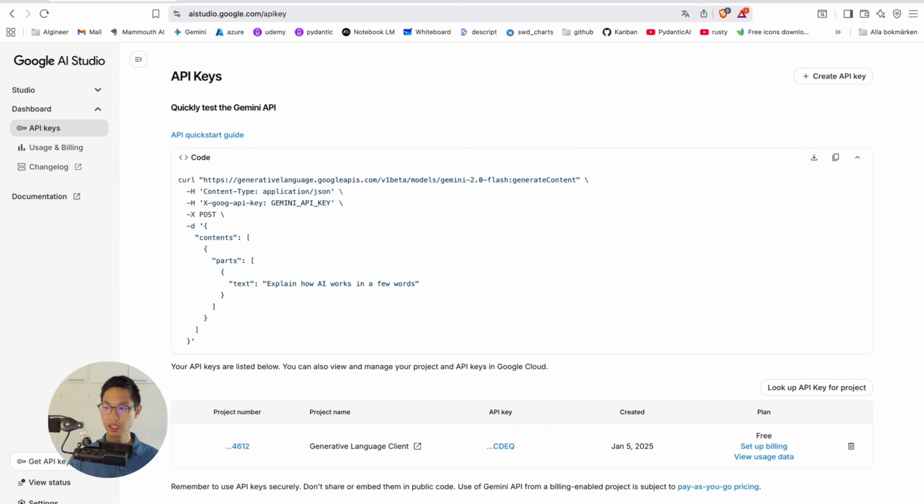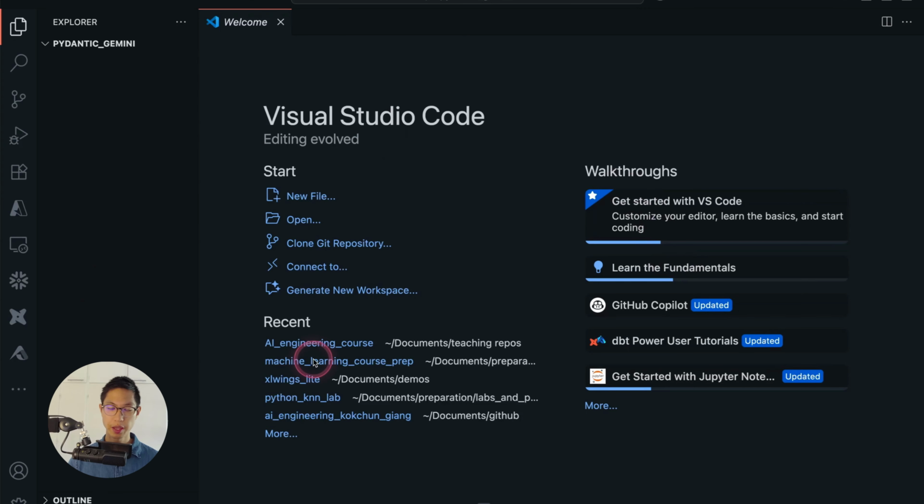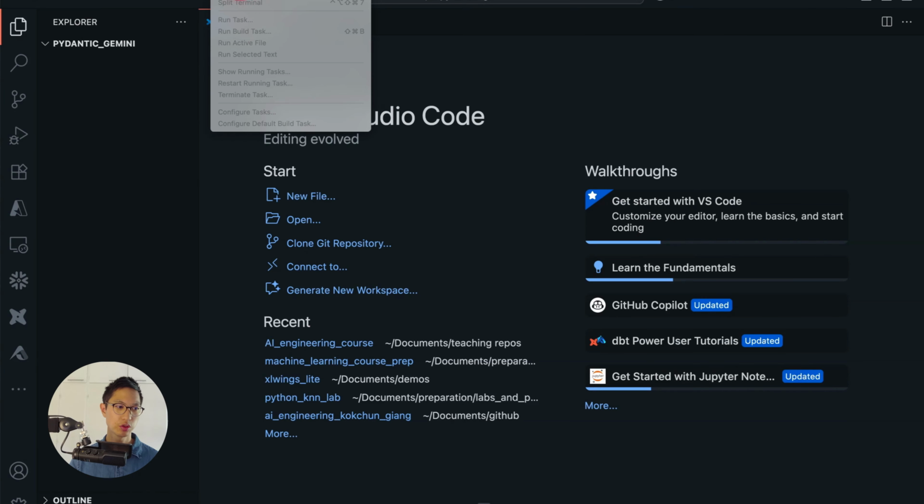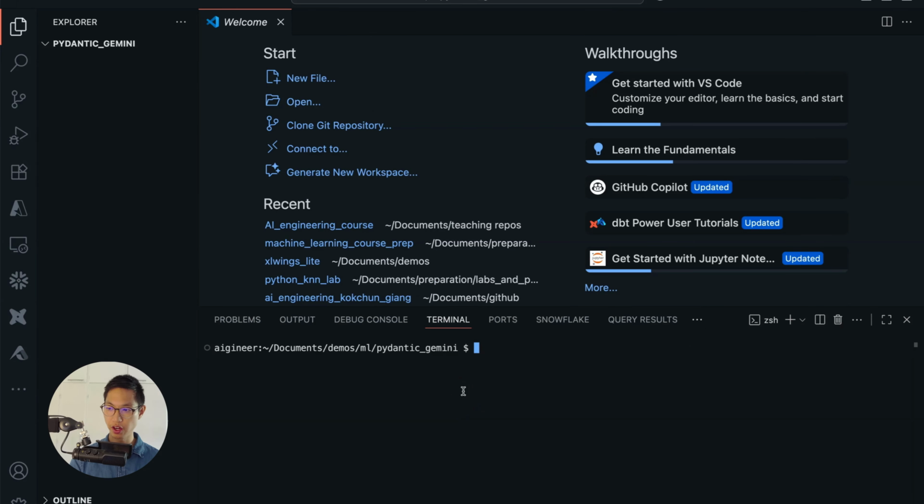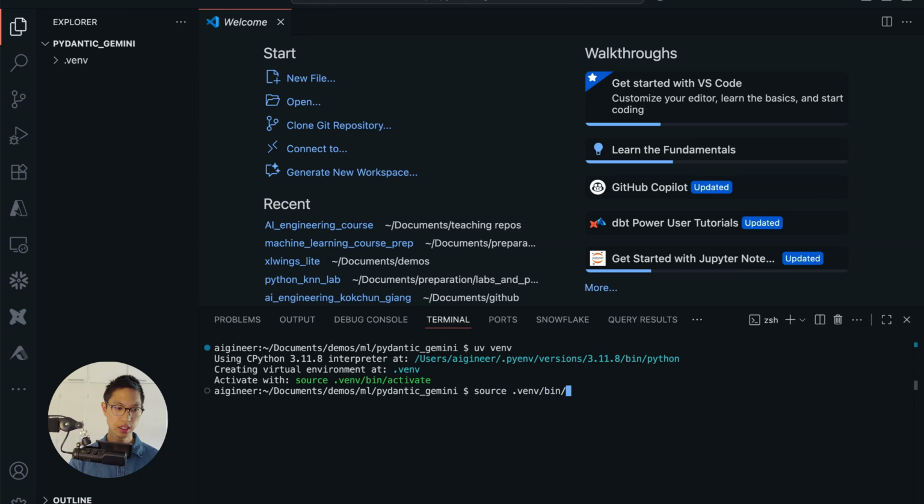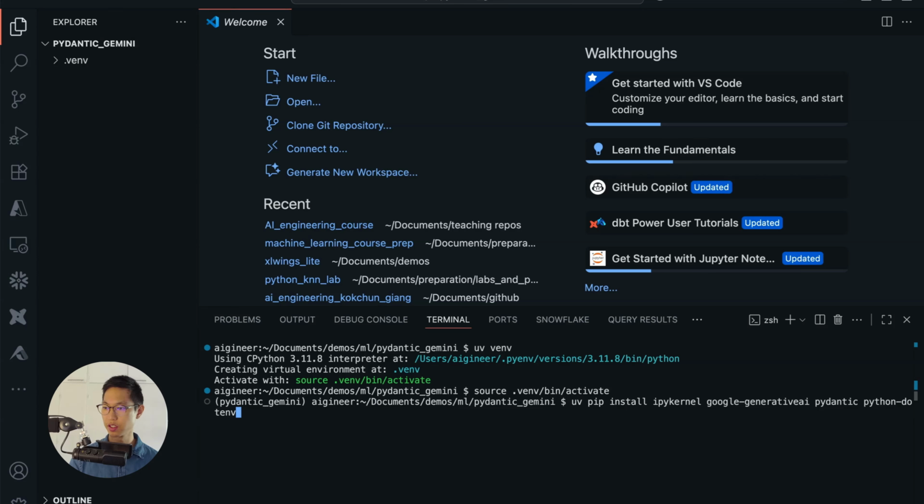Then let's move back into Visual Studio Code. Here I am in an empty Visual Studio Code. I will start a new terminal. And I will create my virtual environment and then source .venv/bin/activate to activate it. Then I need to install some packages. I'll pip install ipykernel to work with Jupyter Notebook. I will need google-generativeai, I will need Pydantic, and I need python-dotenv. And maybe something else, we'll see.